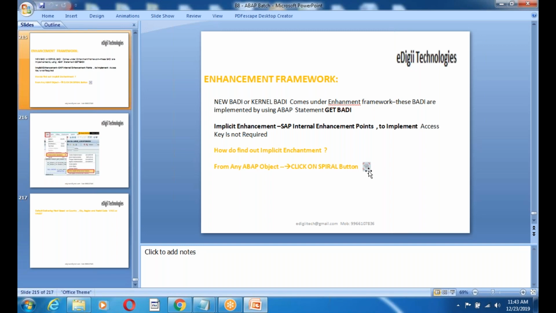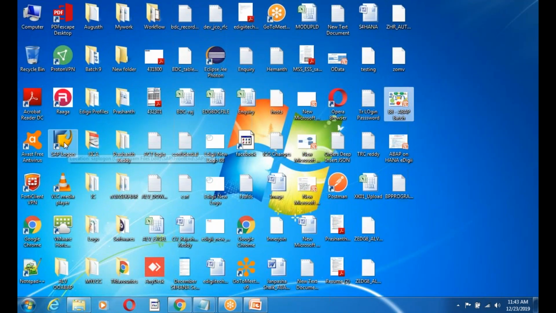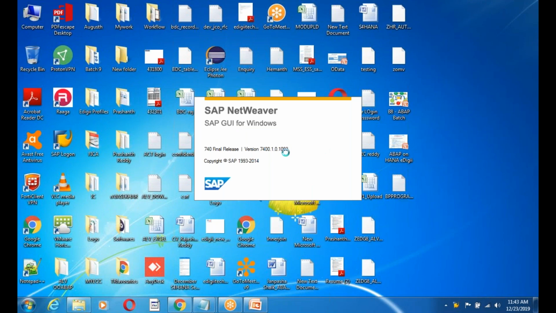So if you want to implement your own code, first I will click on a spiral symbol. This is the spiral symbol. It's like a coil, a mosquito coil. Same mosquito coil, we can say it's a spiral symbol, and click on this, and it will show the double quotes. There only you can implement the enhancement spots. So if you find a suitable point, right click on the double quotes, go to the enhancement operation, create the implicit enhancement, create the implementation, and then you are going to implement it. And today we are going to see that again, and maybe we'll go to the S4HANA system once.